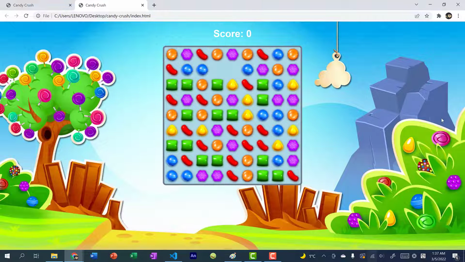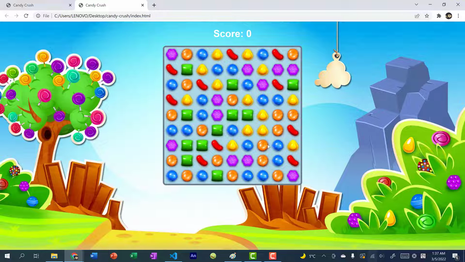Alright, so if I refresh, you can see candies get crushed, candies above get slid down, and then new ones get generated. So it gets repeated, and we can play the game like this. And you can see as we crush candies, the candies slide down, and new ones get generated. So now all that's left to do is to update our score.